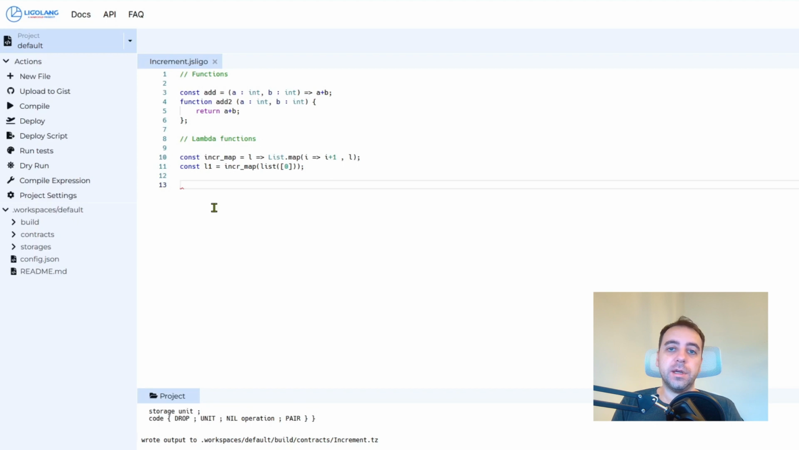On the second line, I declare an L1 list. I will call this function and I will pass a list source that will be the source for the iteration. So here, for example, a list having one element that is 0.